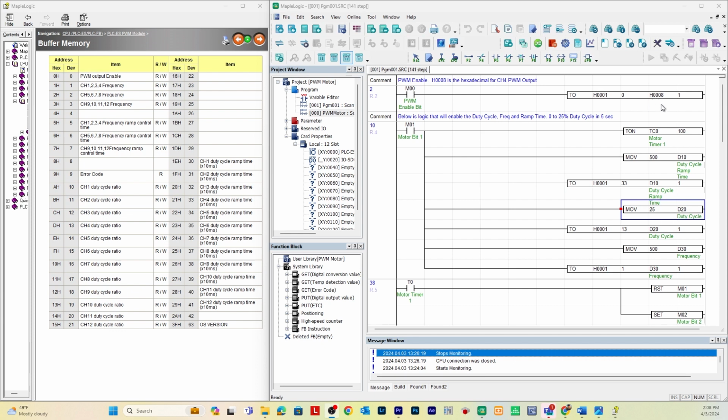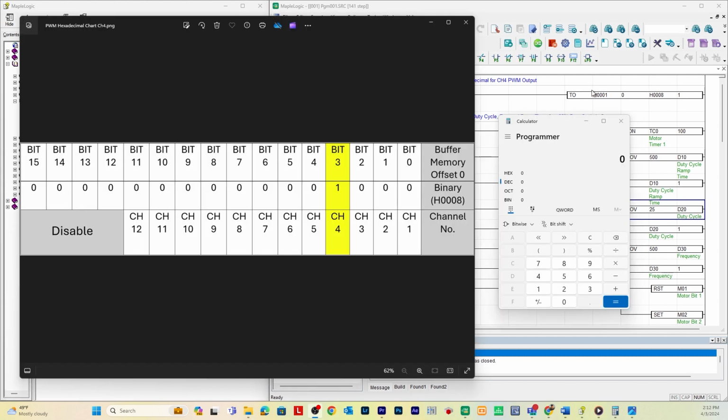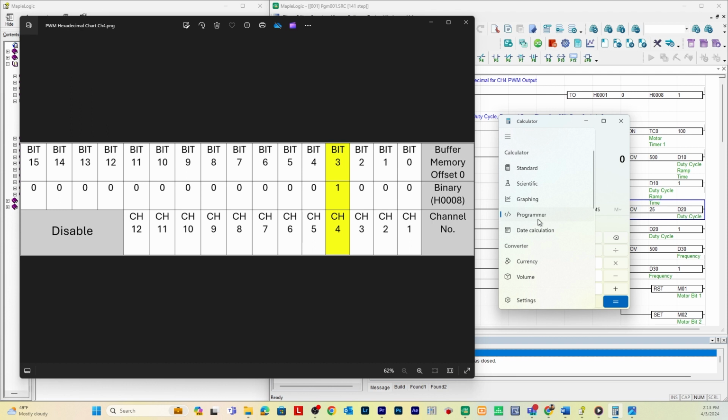So why is channel 4 for the PWM H0008? Well, this is the hexadecimal for that channel. So to understand H0008, you have to understand how to figure out the binary of the hexadecimal. An easy way to do that is to use a calculator on your PC, and you would just go to the programmer calculator, and under binary, you're going to use this chart to figure out what the hexadecimal is to put into your application instruction here.